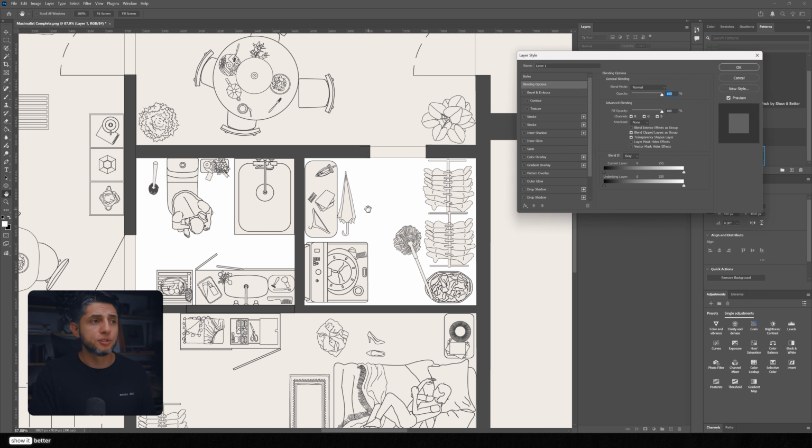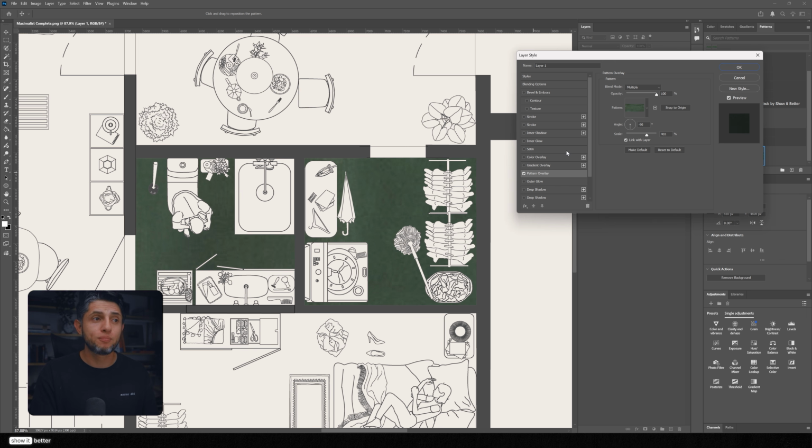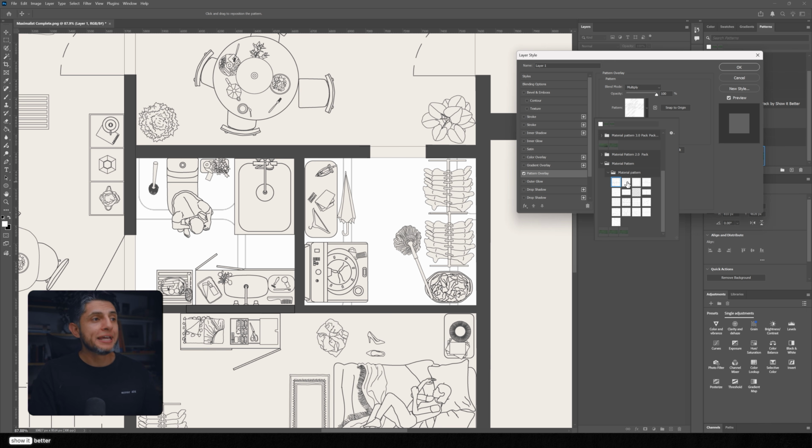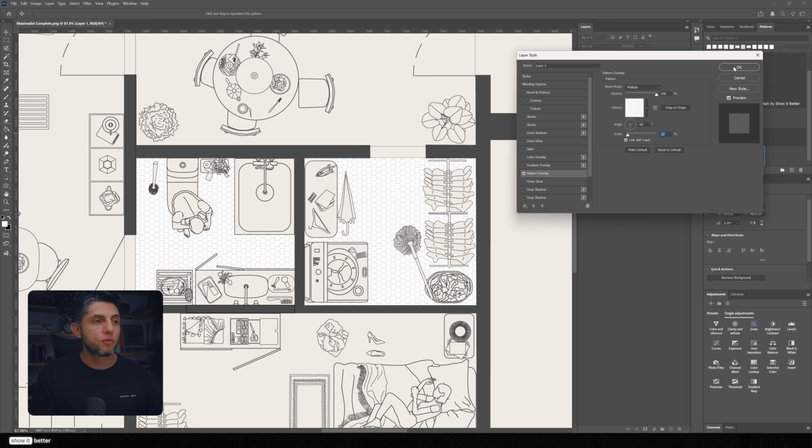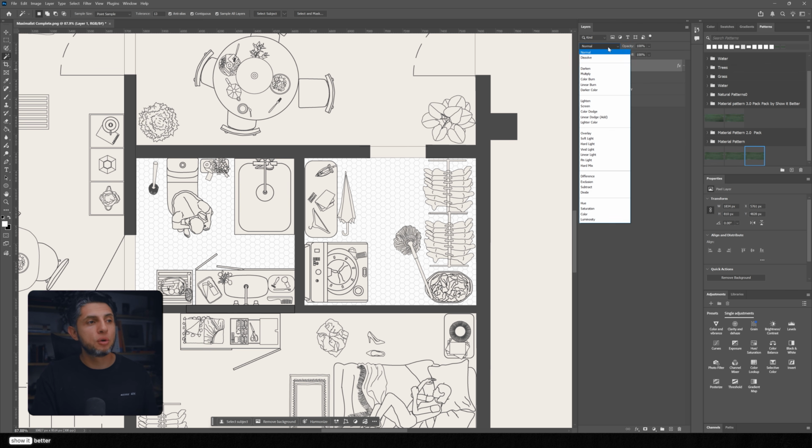Now go to blending options, pattern, and I'll select the pattern from my material patterns pack, which we've now created 2 different versions of, and they're really good. And I'll select this pattern right here. And then I'll modify the scale, the opacity, and the overall positioning of the image. Then I'll press OK and change the blending mode to multiply.